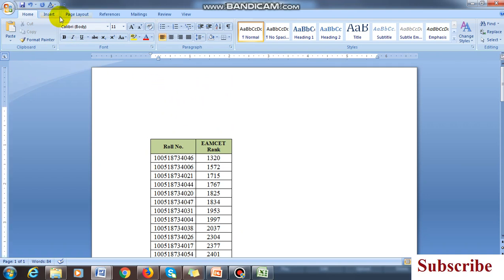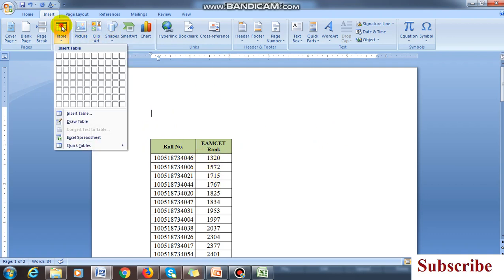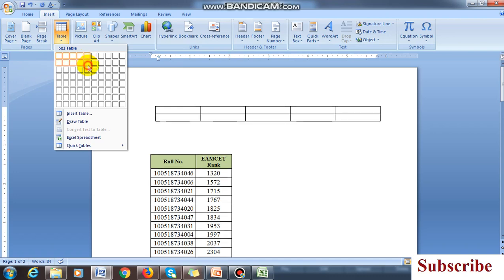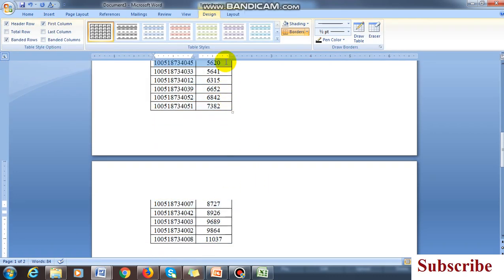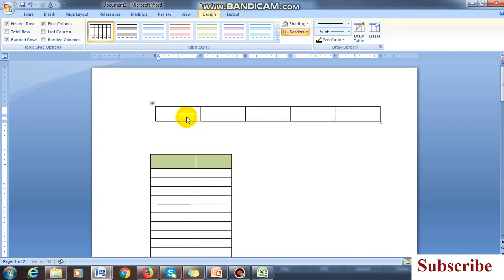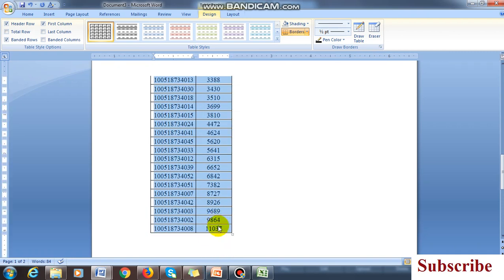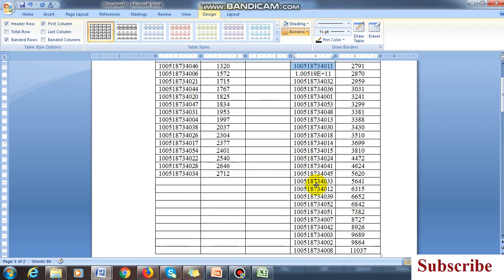So what I mean to say is you can create a table side by side. This is two columns, so I am creating two columns, one empty column and again two columns, like this. And you select half the part. For example, I have taken it and cut. You can paste it here. The remaining part you can paste beside. See, I am pasting here.